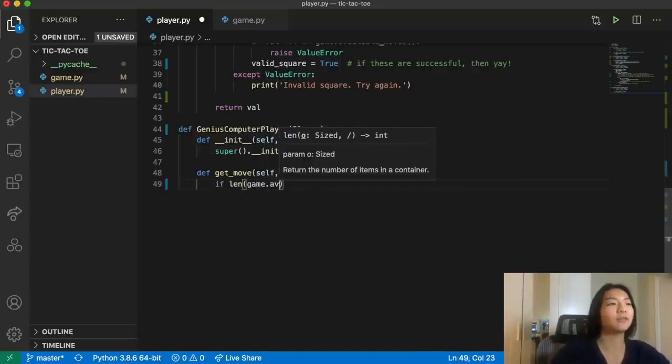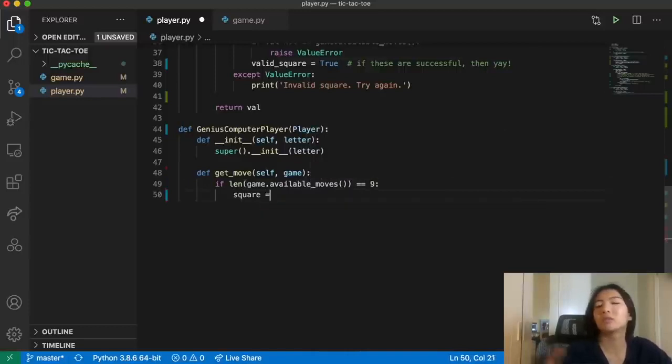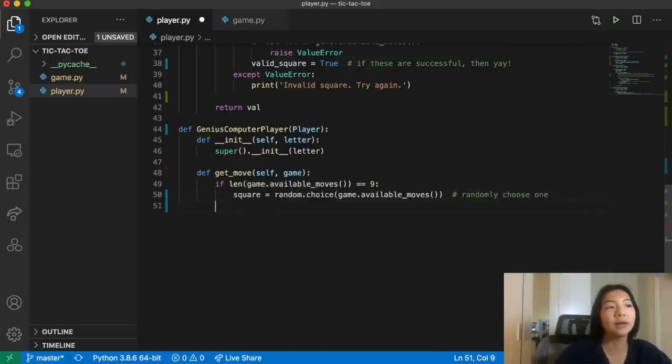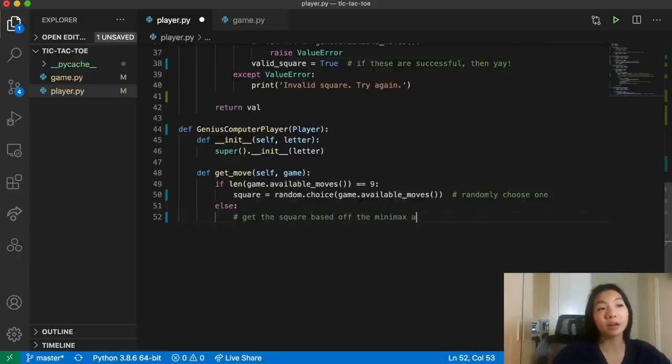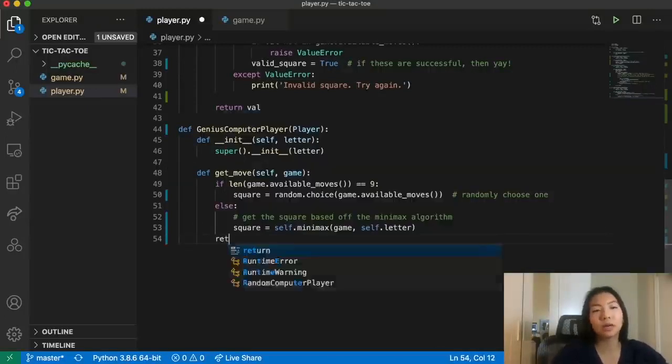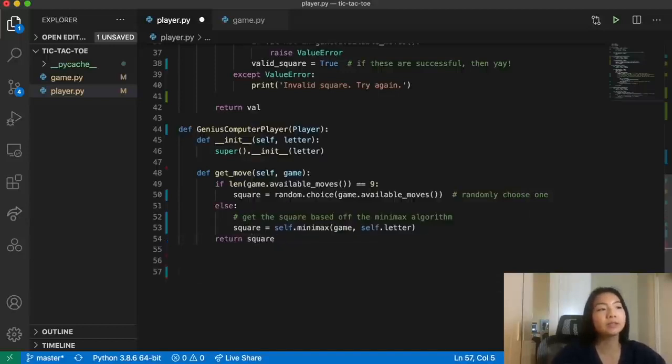At the very beginning, if all the spaces are available, let's just say grab a random spot and just go there. So we're just randomly going to choose one. Otherwise, all right, so now we're going to get the square based off of the minimax algorithm that we described. So because of the nature of the algorithm and how it's recursive, we're going to define a function minimax outside of our getMove function, but we're going to call that from here. So self.minimax, and we're going to need to pass in the game and the letter of the player so we know that we can win and not the other player. So at the very end, we return the square that was returned from our algorithm. And now let's define that algorithm here.